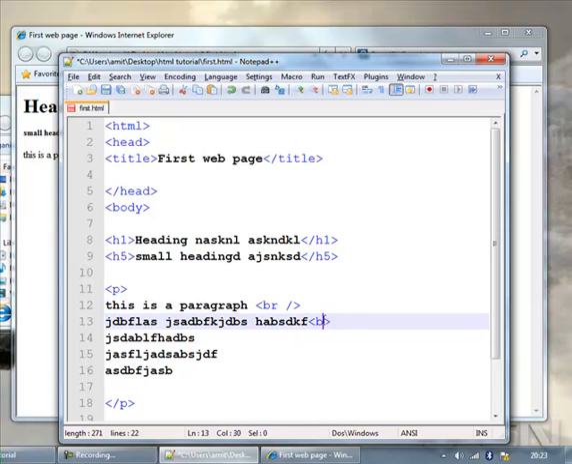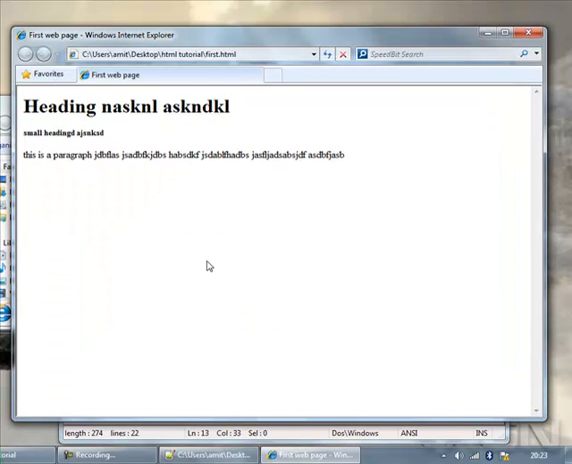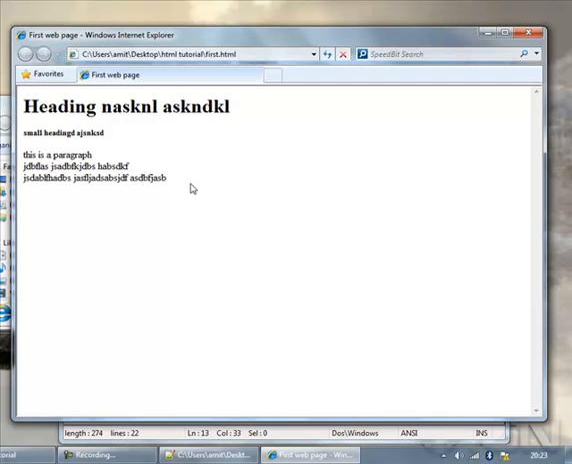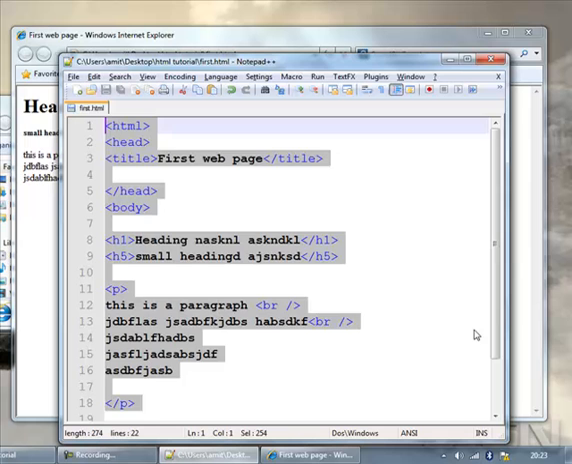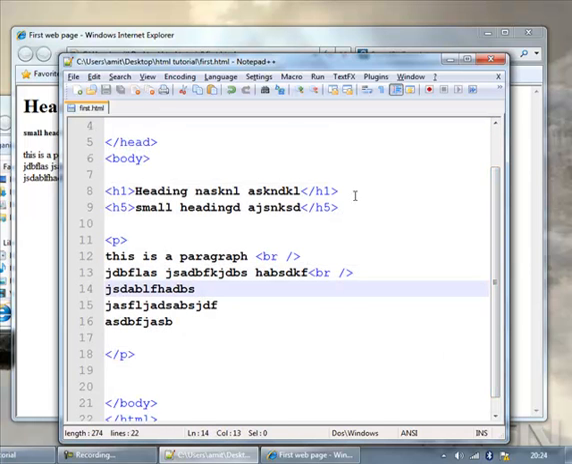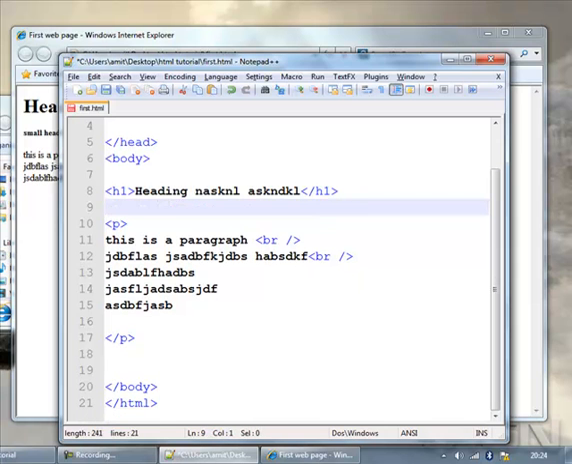Okay, so we put 2 line breaks there. Now reload our code. So we have these 2 line gaps here. Okay, so this is our basic web page which has a simple heading. Let me delete this. And this page has some content, like we can make it somewhat meaningful.